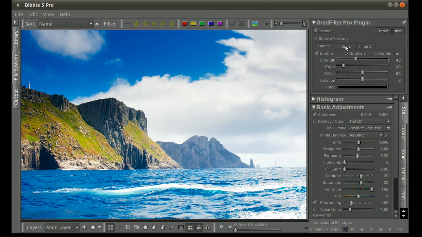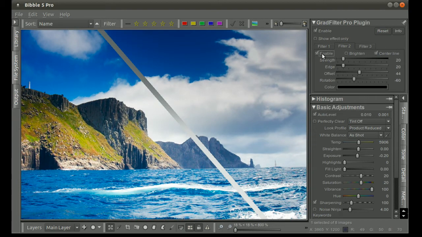Let's deal with the unbalanced brightness on the right-hand side of the image. Here I have some pre-filled in settings and the center line turned on for the second filter tab. As you can see, quite a drastic improvement is seen on the right hand side by applying a rotated filter.